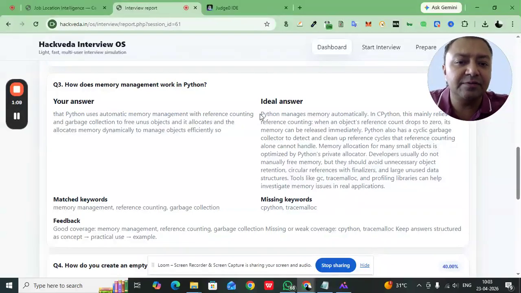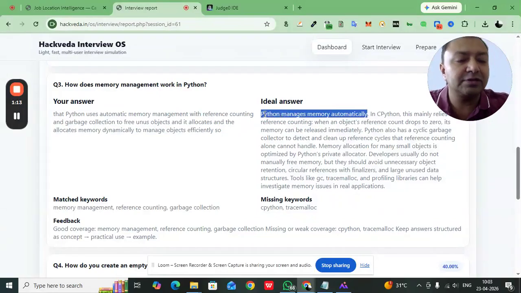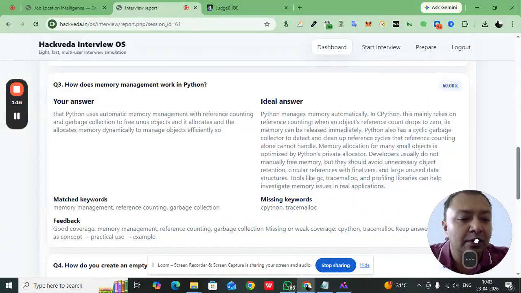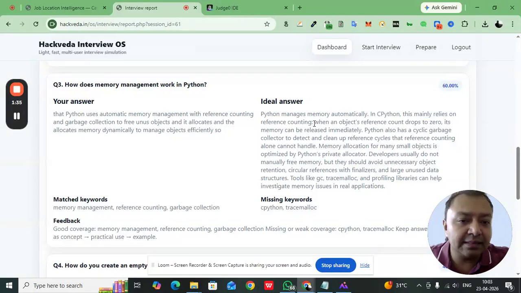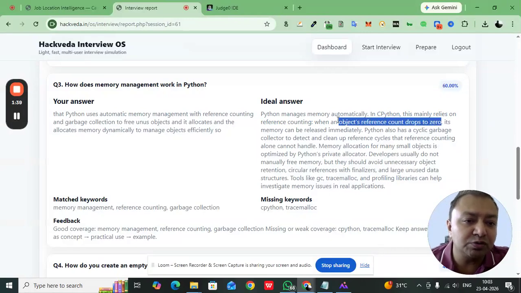So basically, if you see, Python manages memory automatically. This is the first statement. So in CPython, what do we say? This mainly relies on reference counting. Okay. So in Python, we can say this mainly relies on reference counting. This is the important concept which we have to learn in this discussion. Then what we have is, and the answer says, when an object's reference count drops to zero.